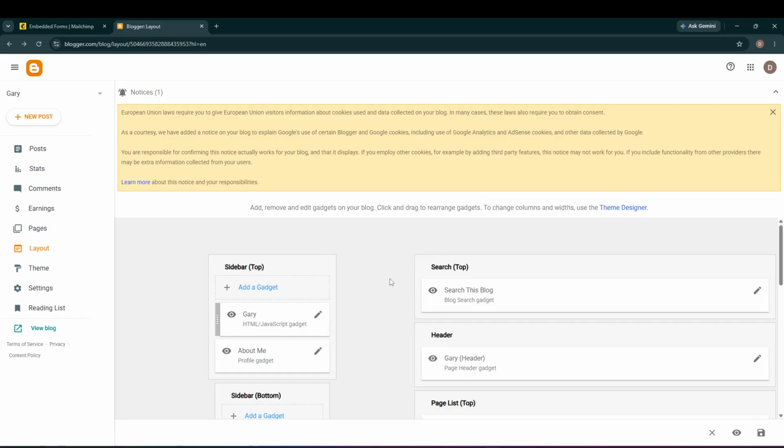That covers everything you need to know. If you do not see the form immediately, refresh your page after saving, and check the section where you added the gadget, since the form will appear wherever that HTML/JavaScript gadget is placed. And that is all there is to it.